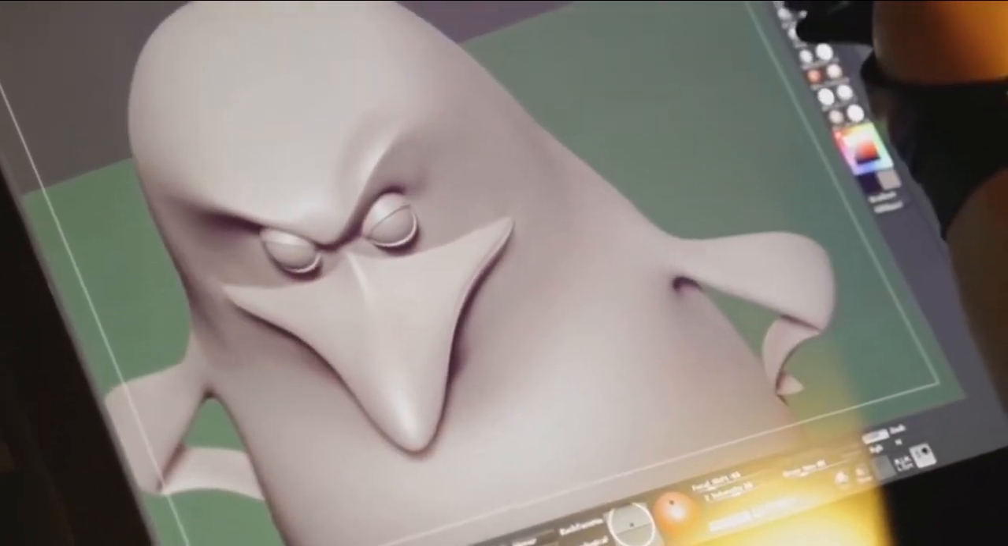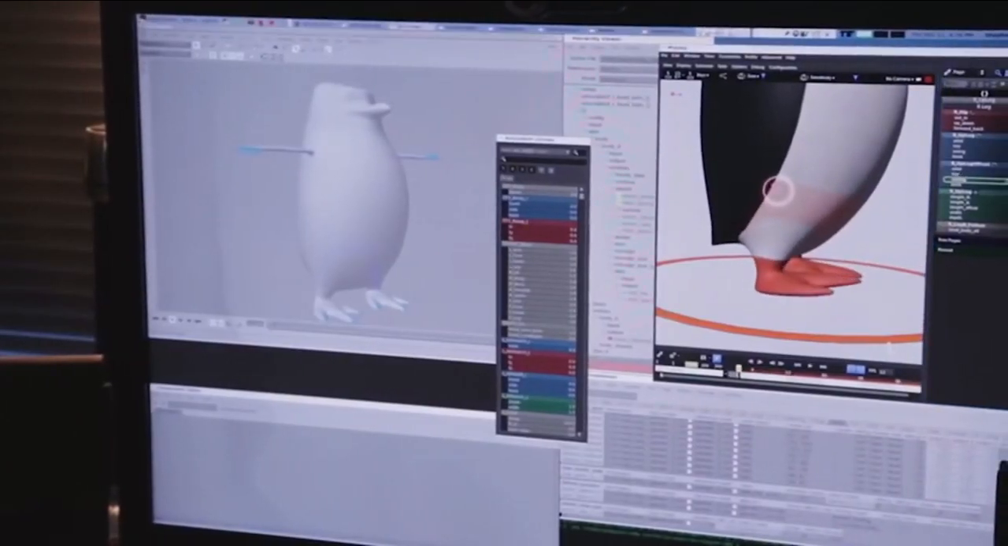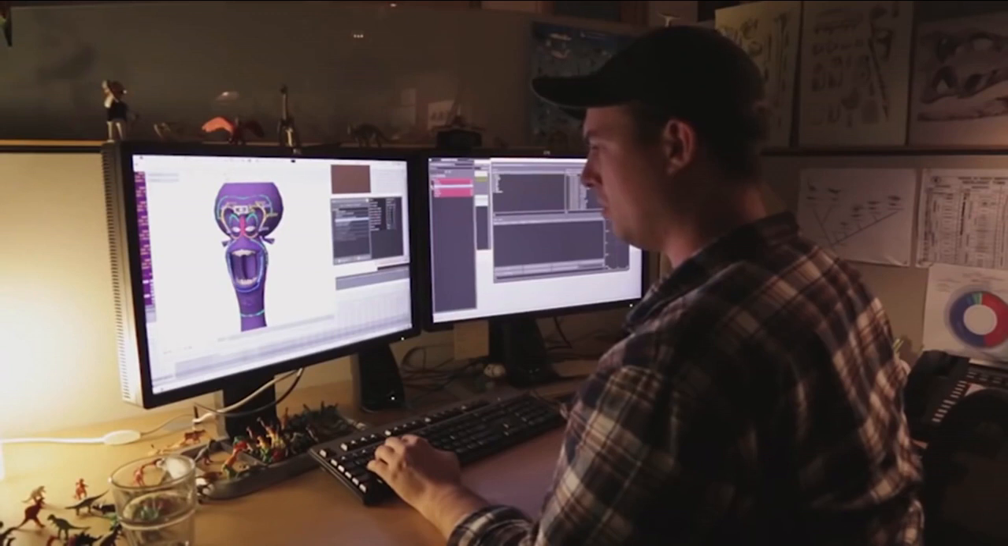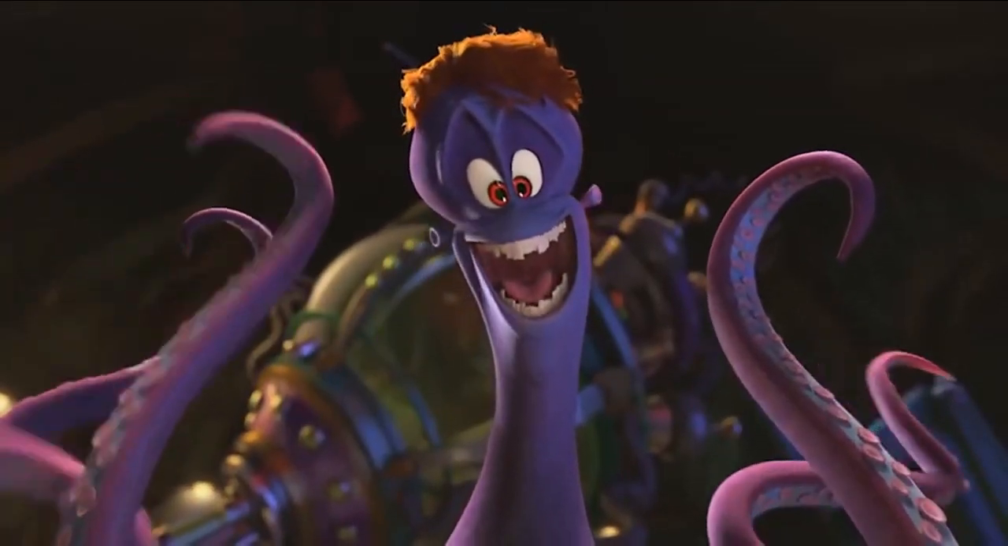Riggers, or character TDs, design how the character moves. We're essentially puppet makers. We place all of the joints, muscle, and fat underneath the skin. And we make all of the skin deform, so every little wrinkle that you see, every facial expression, that's a control that we put in so that the animators can take this digital puppet and act with it.